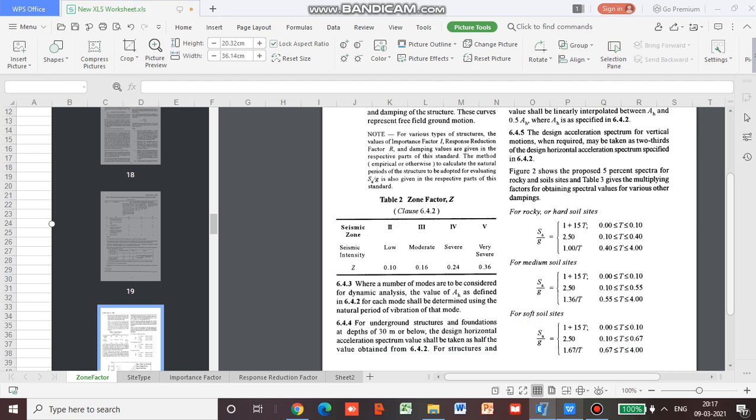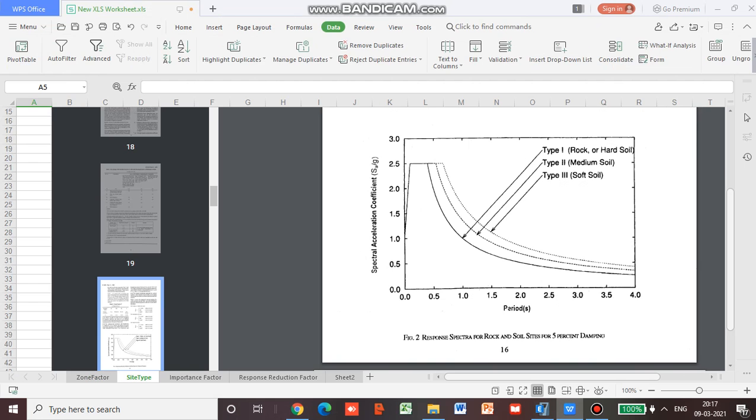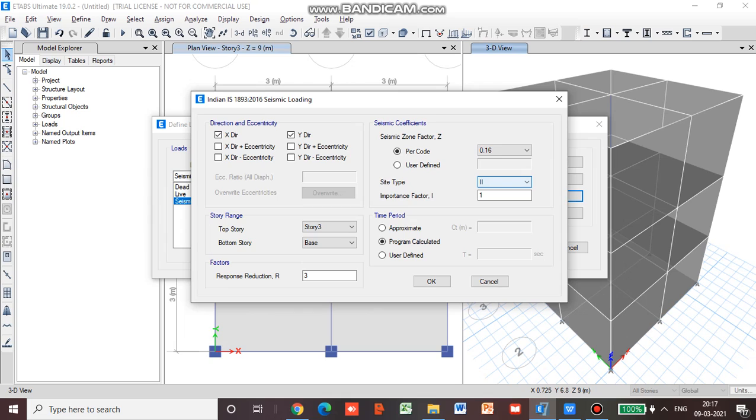The site type, same way, go to IS 1893. So you can see figure 2, which is response spectra for rock and soil sites for 5% damping. Then there are these three graphs for type 1, type 2, type 3. So this we will get from the geotechnical report. Let us assume our soil to be medium soil, type 2. Go to ETABS. So site type is 2. If you go to the drop down box, you have 3. Select the soil type corresponding to your site.